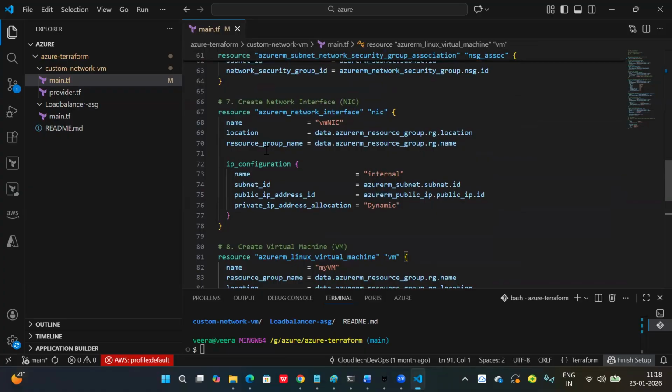So NIC card is interface between VM and subnet. So in Azure, guys, unlike AWS, we are not supposed to directly attach. Understand? In Azure, NIC card is the interface for VMs. VM wants to attach any NSG, VM wants to attach any IP, VM wants to be created inside the subnet. First attach to NIC, NIC will be added to VM.